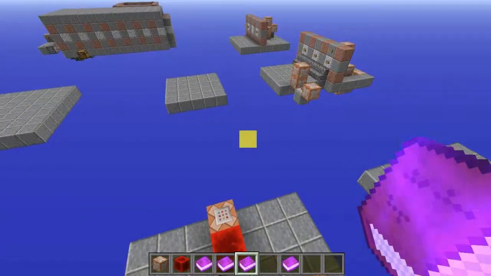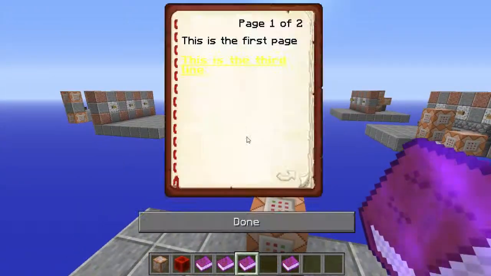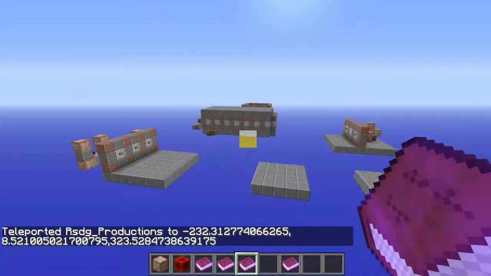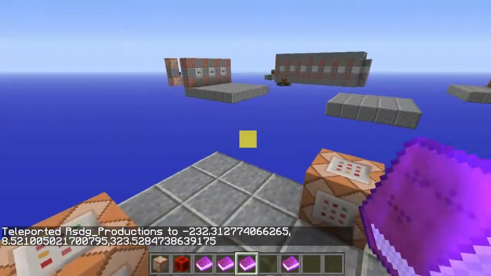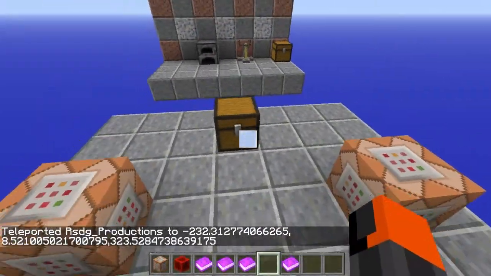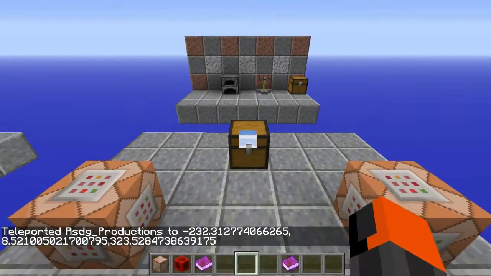So, back in Minecraft, no lag anymore. But as I said, it worked. The text is yellow, but yeah, you can't read it really well, such as white, so you probably won't use those colors. But new page is ready, hoverEvent, see it worked, and clickEvent will get teleported 5 blocks up. Works perfectly fine. So yeah, that's everything you need to know. You can make your own books now.